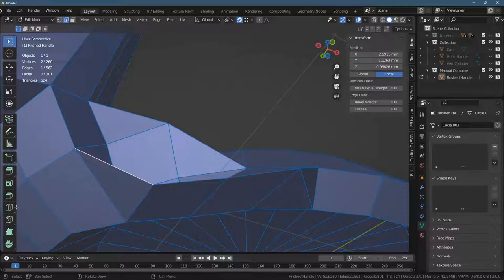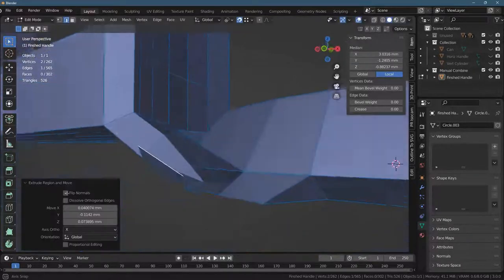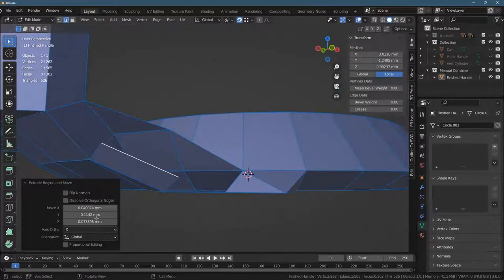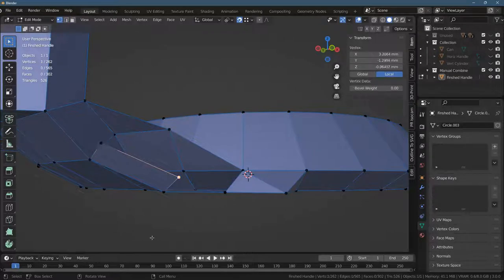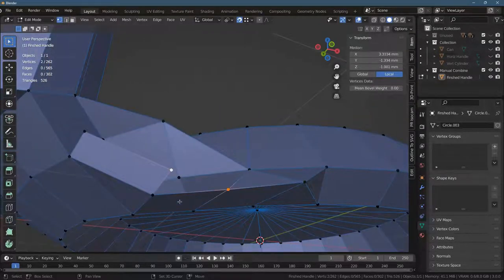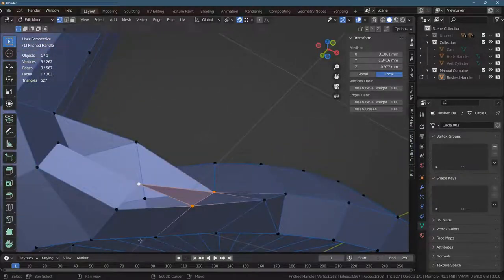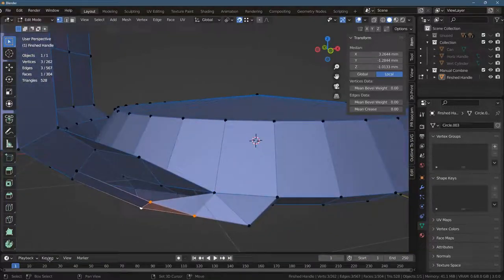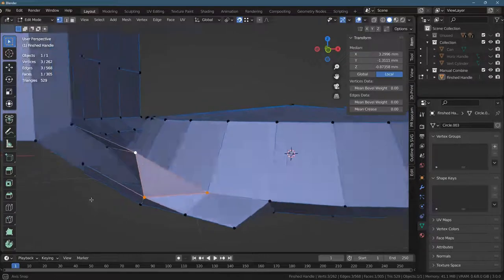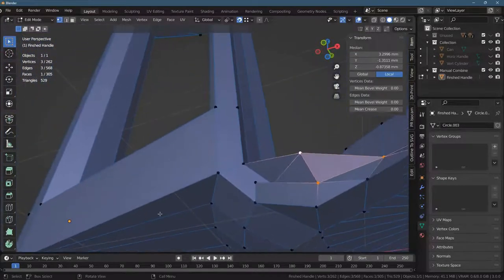I think I need to extrude this a little bit. There we go. I'll go back to vertices for ultimate control. I don't want to connect to that one back there, but just those three. Fill, fill, fill. We are getting there. Slowly closing this off.